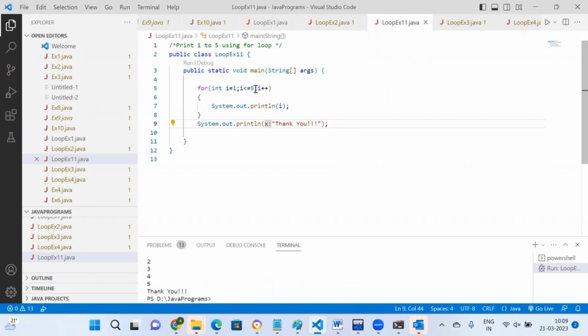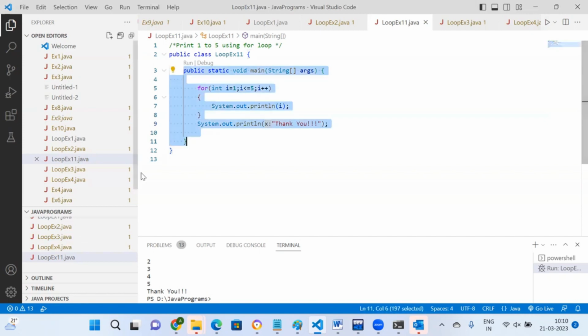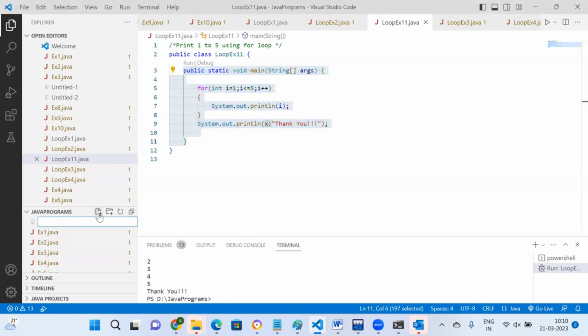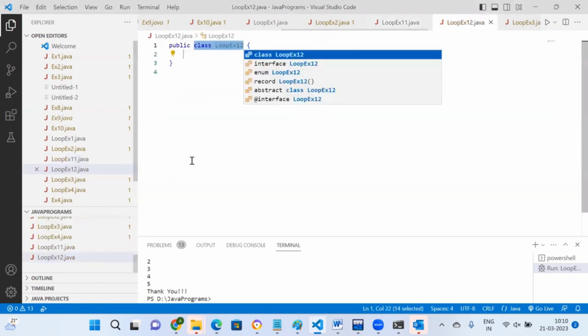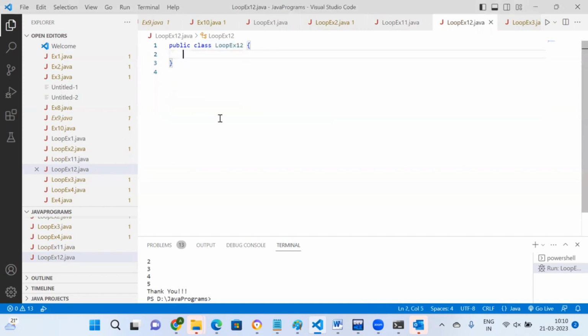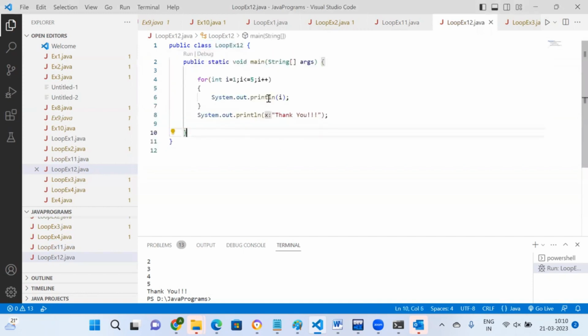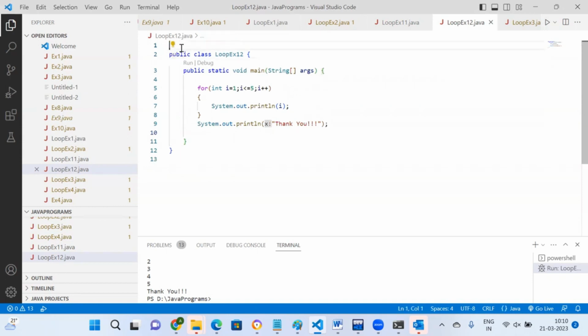So this is the syntax, a very simple program, just to understand how we use a for loop in our program. And now we'll move on to some more examples. I'll copy this. I'll try to start one more example here. Paste here. Now this is the program to print the table of a number.